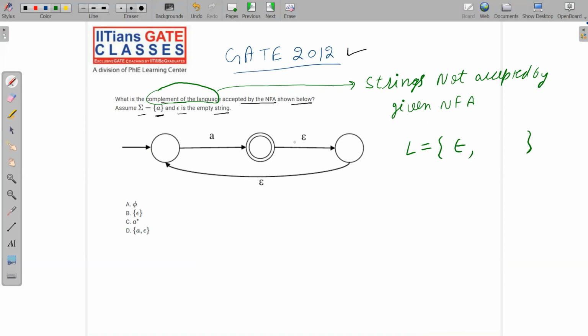Since null is rejected, the complement of the language will contain null, because in the complement we always have to list the strings which are not accepted. Now A is accepted, you can easily see. Now what about double A? From the initial state, after reading A, we move to the final state. Now without reading any symbol, we can move to this state, and again without reading any symbol, we can move to this state. Now after reading A, we are at the final state. That means double A is accepted.